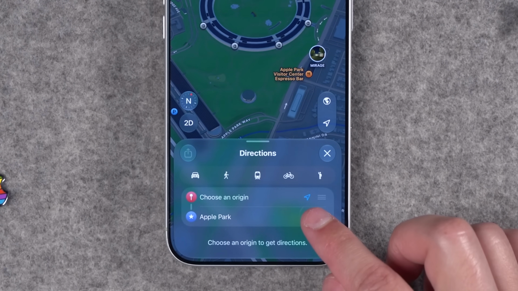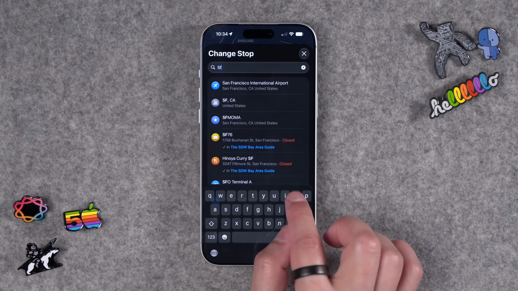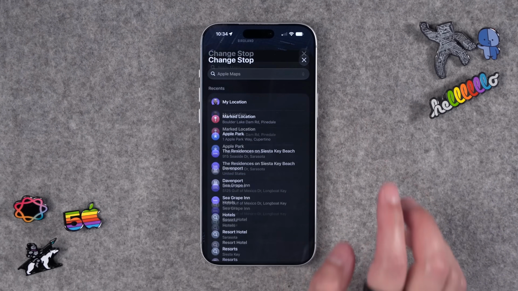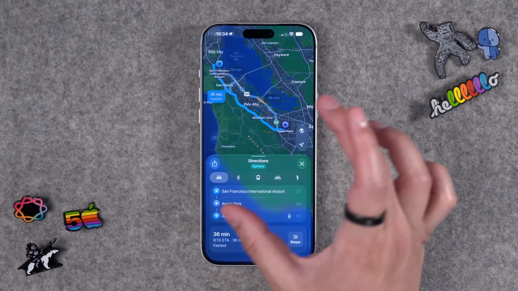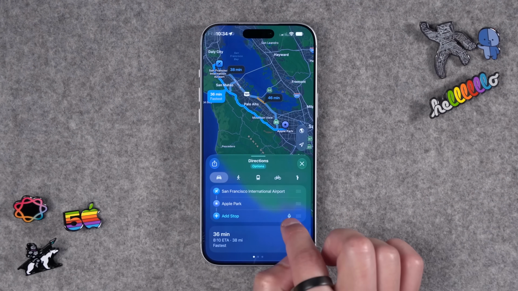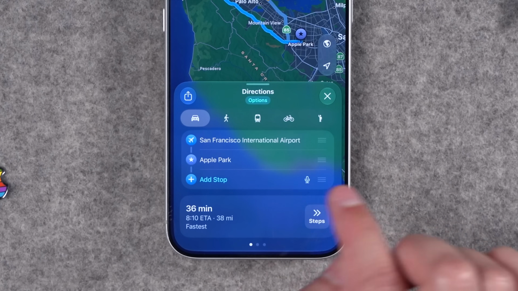You can still select your current location by tapping that arrow, but I can also do something like search for SFO, the airport, and now I can start planning a trip just in the location I will be at, my destination. I can add a stop, and there's now a little microphone there if you want to search for something.